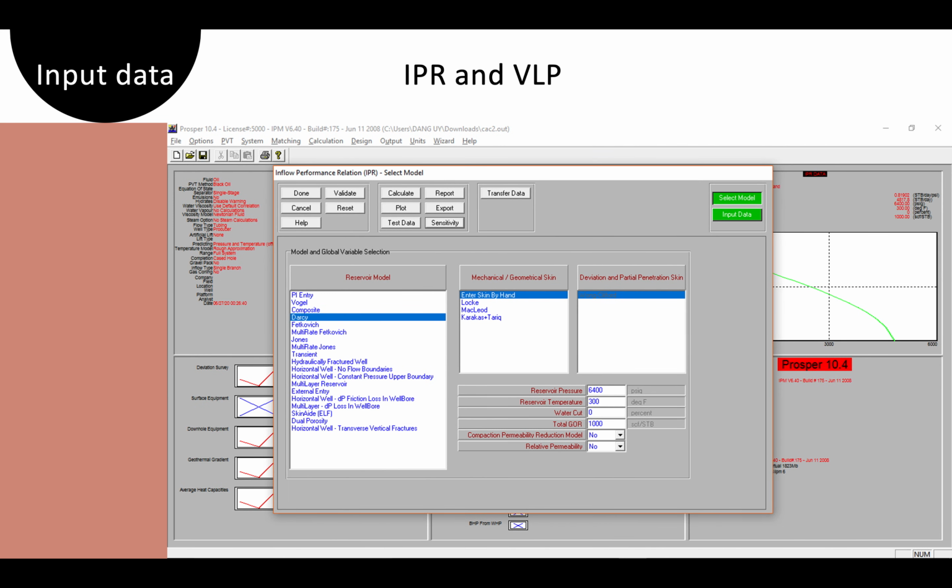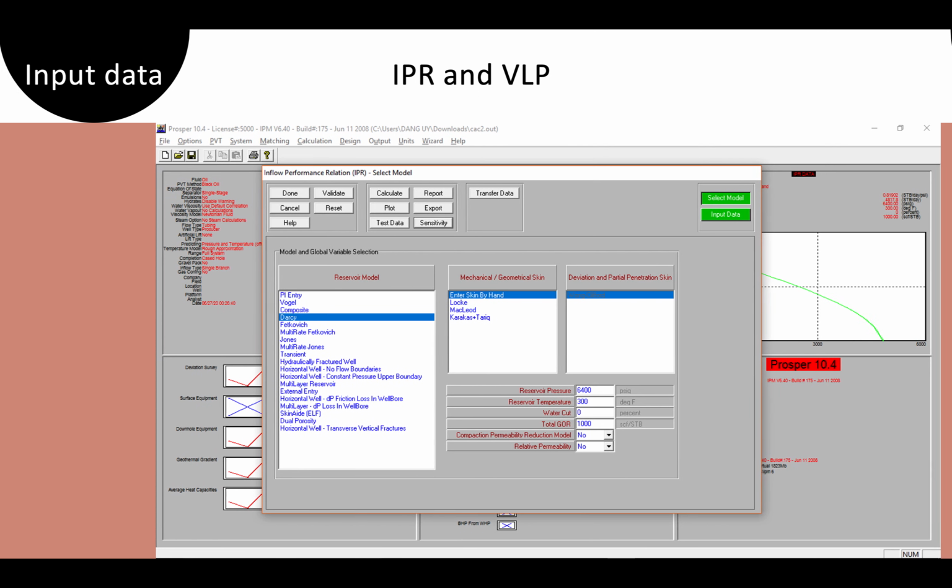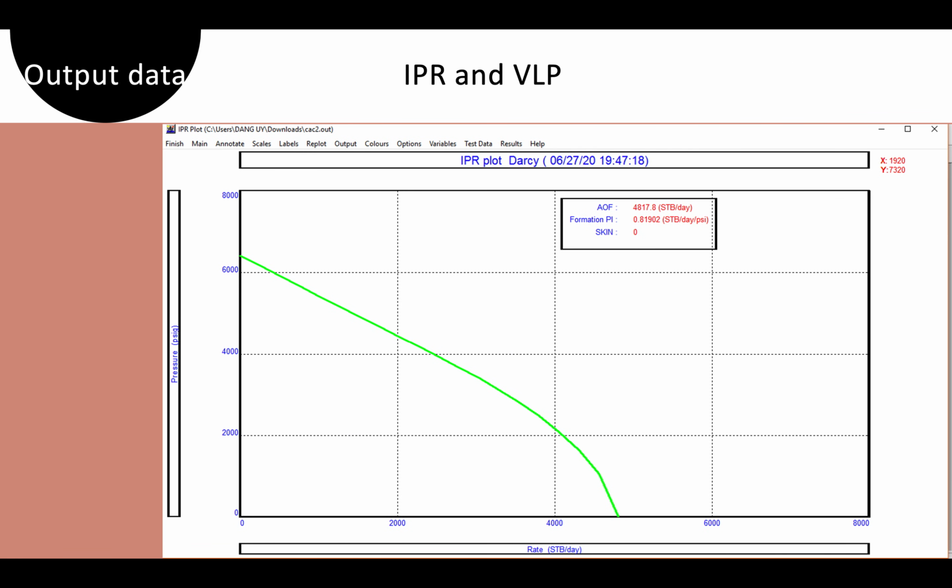Then I will check the inflow performance relation, IPR, by choosing the reservoir model as Darcy, with the skin factor changing by the input data. Then I plot the curve of IPR. So here is the result of the IPR curve, and it can be seen from the graph that the absolute open flow is 4817.8 STB per day. Then the skin factor here is equal to 0. Furthermore, when the pressure drops down, the flow rate is increased from 0 to absolute open flow.